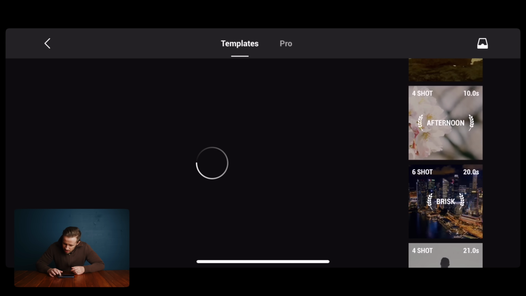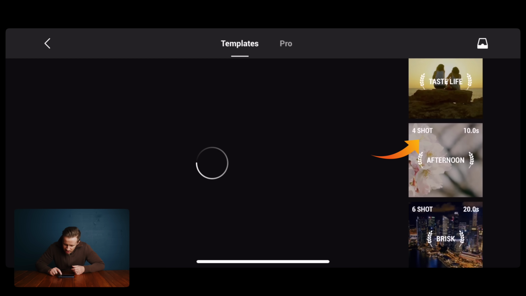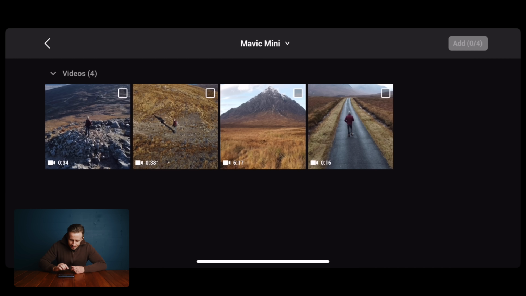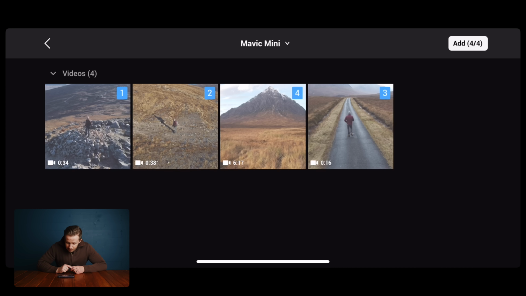So if you scroll through these, look at this, for example, afternoon. See that it says 4 shot 10 seconds. So this is going to make a 10-second film for us, and it needs 4 shots to do that. So we'll do that, tap on afternoon, and then tap on apply. And we're going to click on our 4 shots. Now you can click these in order. So if I undo those, and there, that's the 3rd clip, and there, this is the 4th clip. And we add those 4 clips.